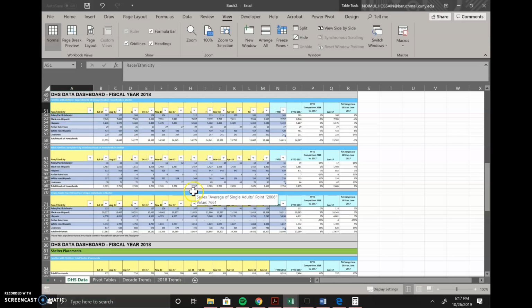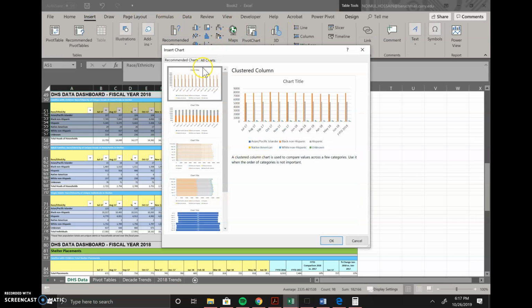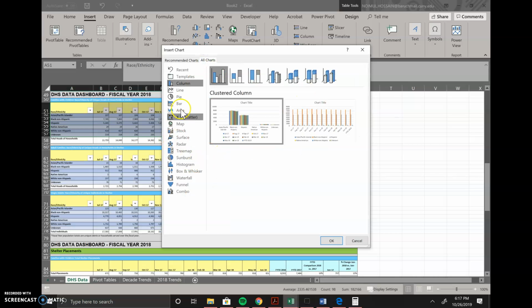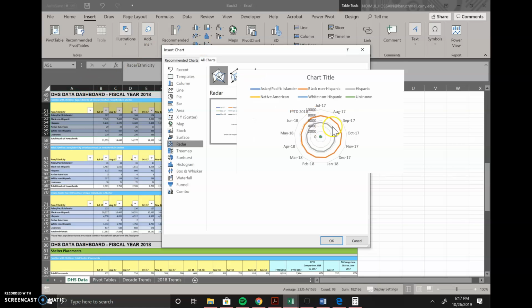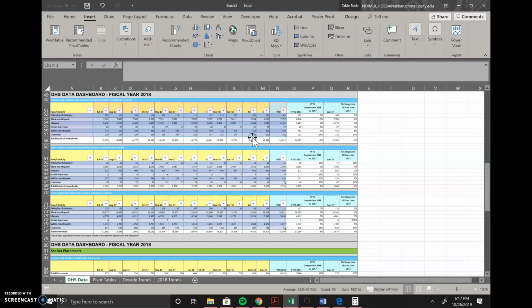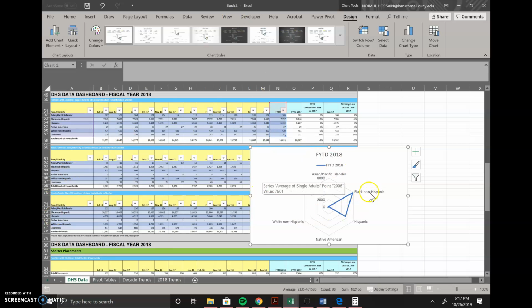If I want to make a chart to see whether or not this is true, all I would do is select one of these tables, insert a recommended chart. I'll go to all charts, and the chart I'd like to do is a radar because I feel like it'll show the point that I'm trying to see. Okay, and here we have all these lines overlapping each other because we have every month. We just want year to date, and ta-da!